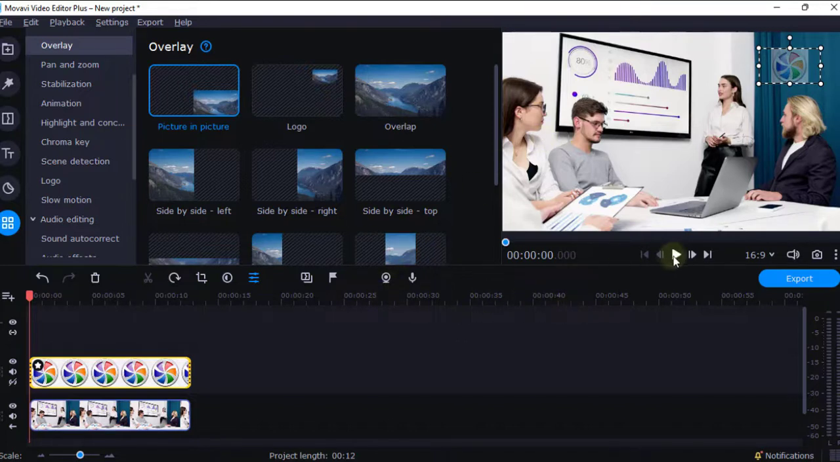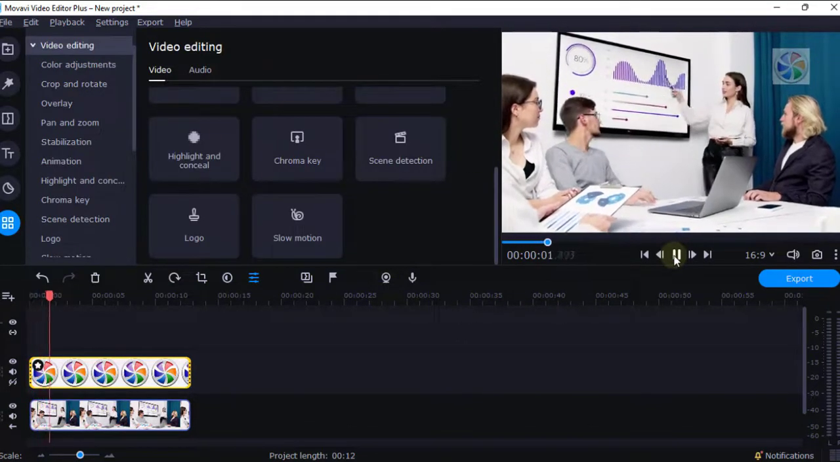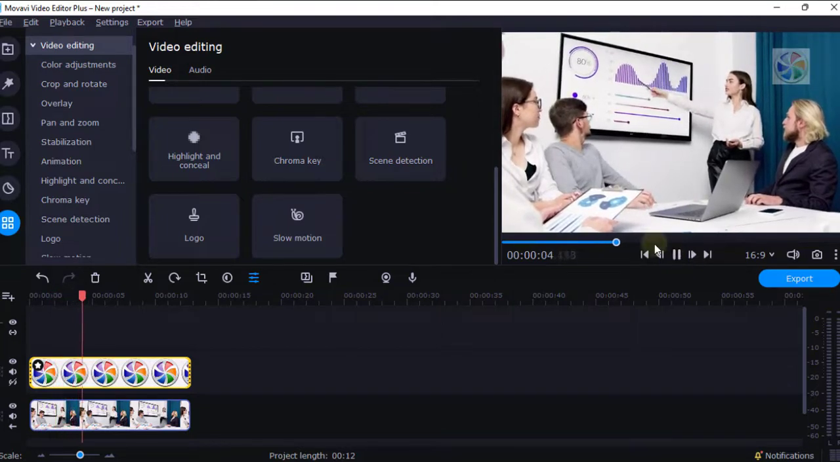Then that is it. That is how to place a logo. Now if I play the video, it's very simple. You can see now the logo is placed somewhere there.